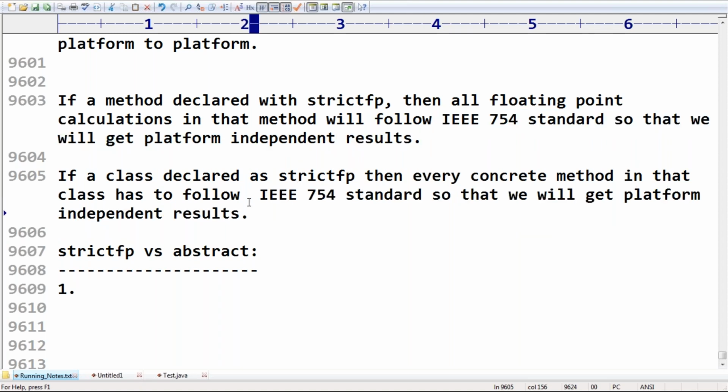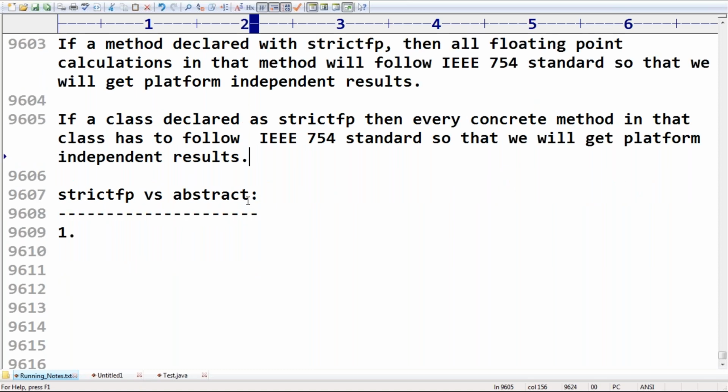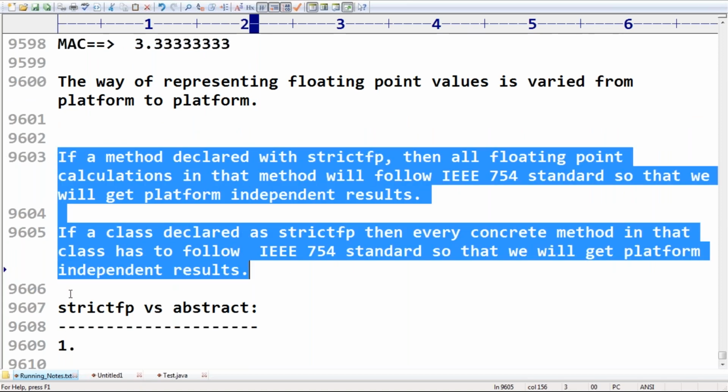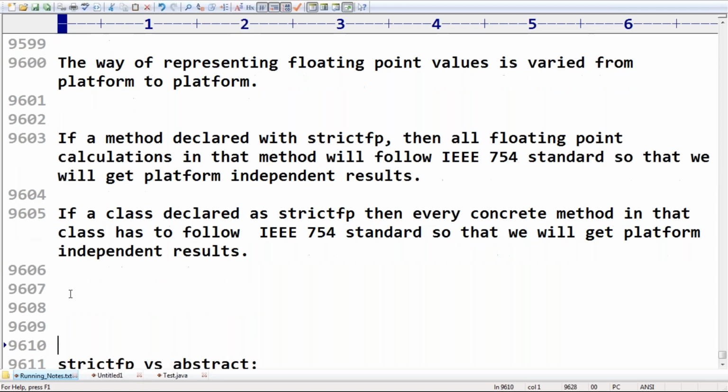Remember this one. If a class is declared as strictfp, then every concrete method in that class has to follow the IEEE 754 standard, so that we will get platform independent results. Friends, any doubt about this one? If a method or a class is declared as strictfp, what will happen? It's very clear for you.